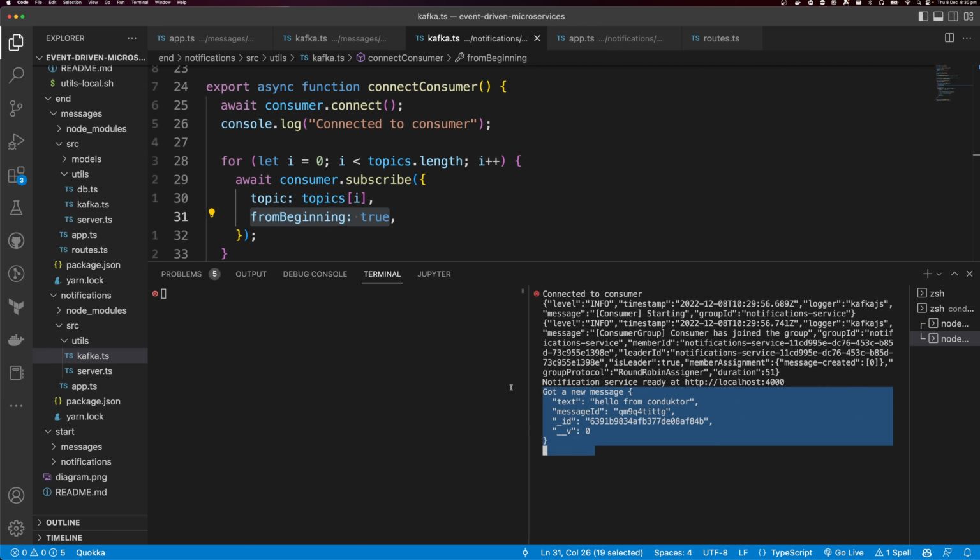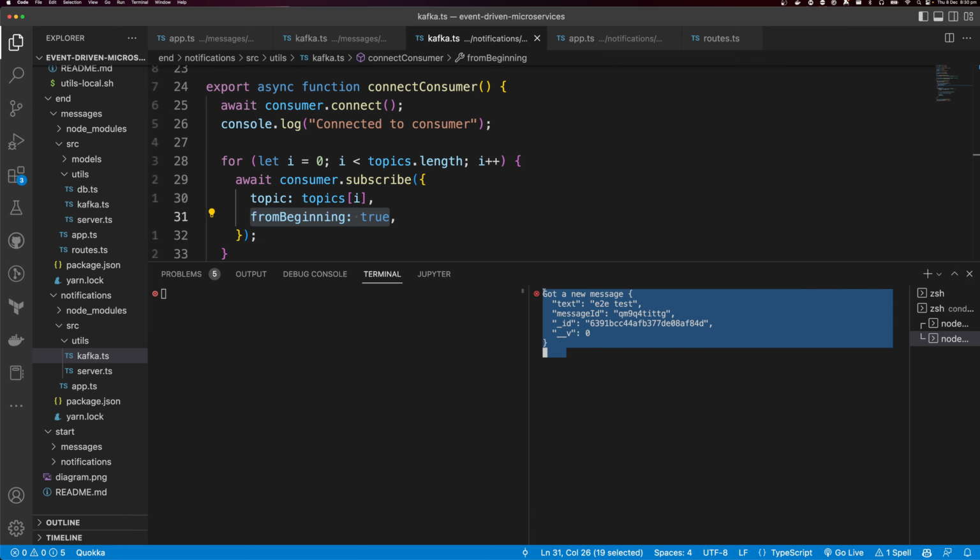And this is what I mean when I say Kafka is extremely fault tolerant. Even if your application is down when you get a message, Kafka is still going to get the message to your application. Okay, so let's give this an end-to-end test. So I'm going to go back into Postman. I'm going to make the text end-to-end test. Click send. And we should see the message come into our notification service where we have our consumer.